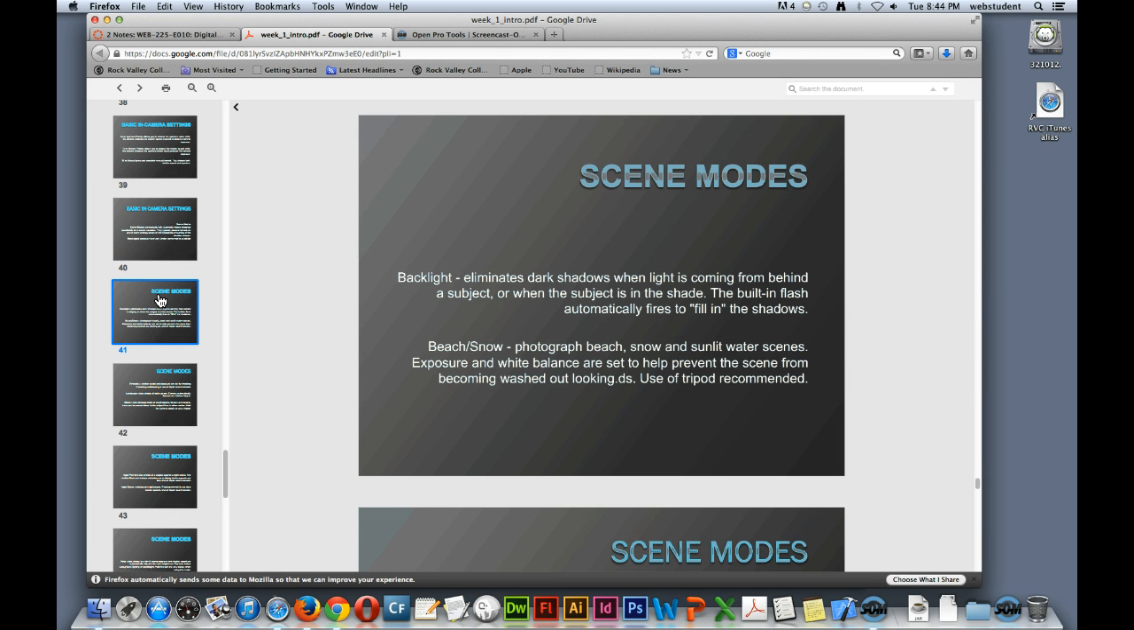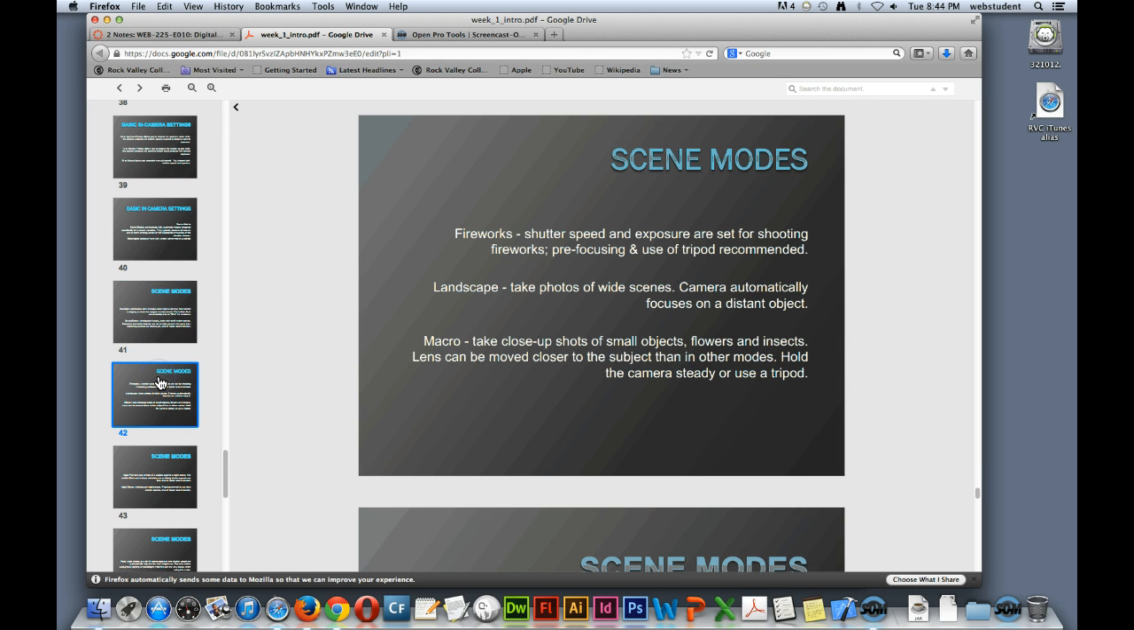Backlight is a scene mode that eliminates dark shadows when there's light coming from behind the subject or when the subject is in the shade. The built-in flash automatically fills in around the subject and all the shadows. Beach and snow: photograph beach, snow and sunlight or sunlit water scenes. Exposure and white balance are set to help prevent the scene from becoming whitewashed and looking washed out. A tripod is recommended in the beach and snow setting.